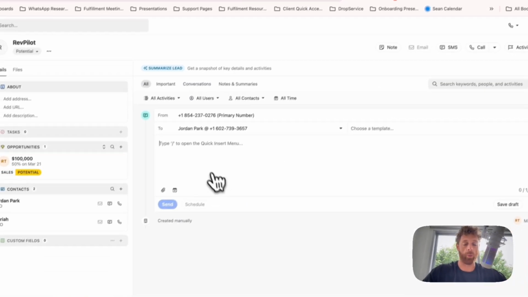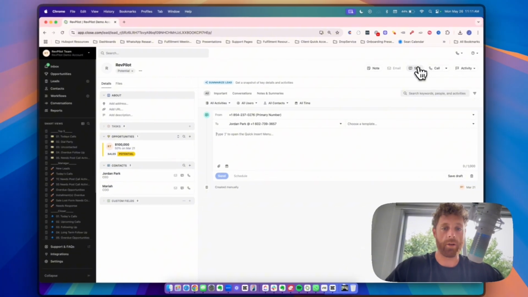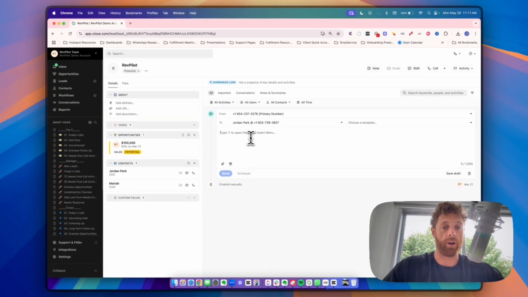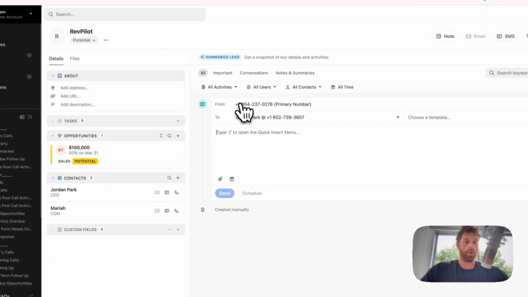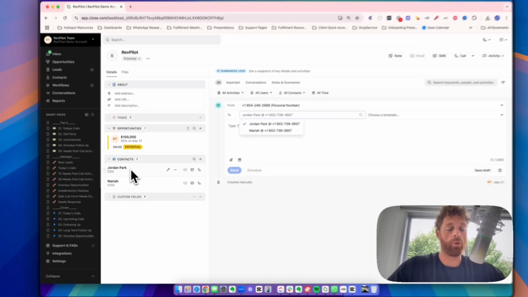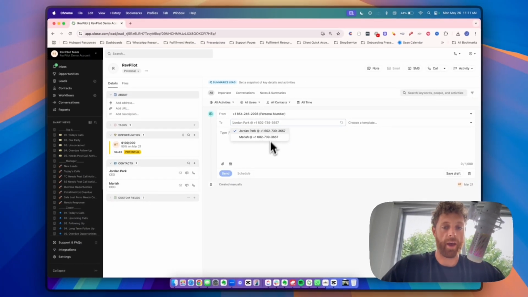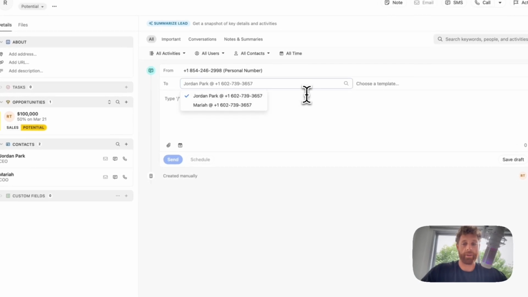SMS, super simple as well. When you click the SMS button, you'll see a piece pop up here on the timeline. It'll show you your phone number. So if you have multiple phone numbers, you can choose which phone number this is actually sending from. It'll show you who you're sending it to. So see how there's 2 contacts on this lead. You can see that it gives you the option to send to either of those.